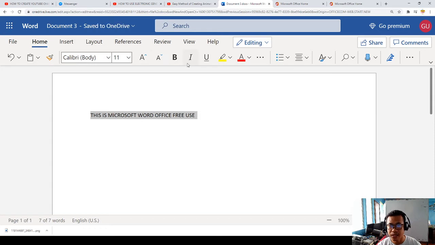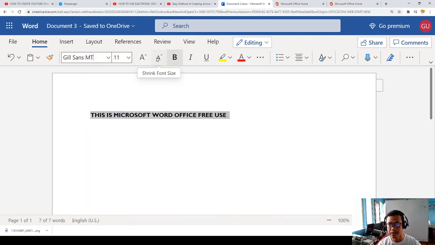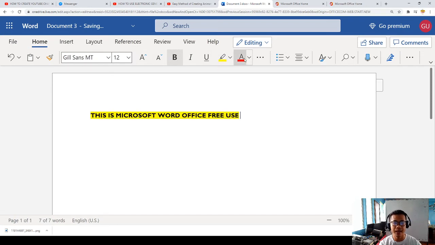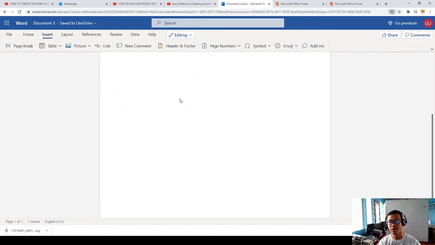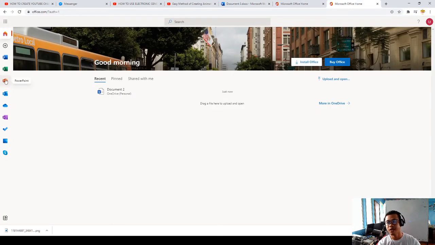You can still do the same way that you do with the Microsoft Word: we can still adjust the size, the color, the background, and so on. This is still the same way that we use in the Microsoft Word that is installed in our computer, Microsoft Office 2010. Office 365 is very useful right now. People are using Office 365, and if you don't want Word, we can go to PowerPoint.